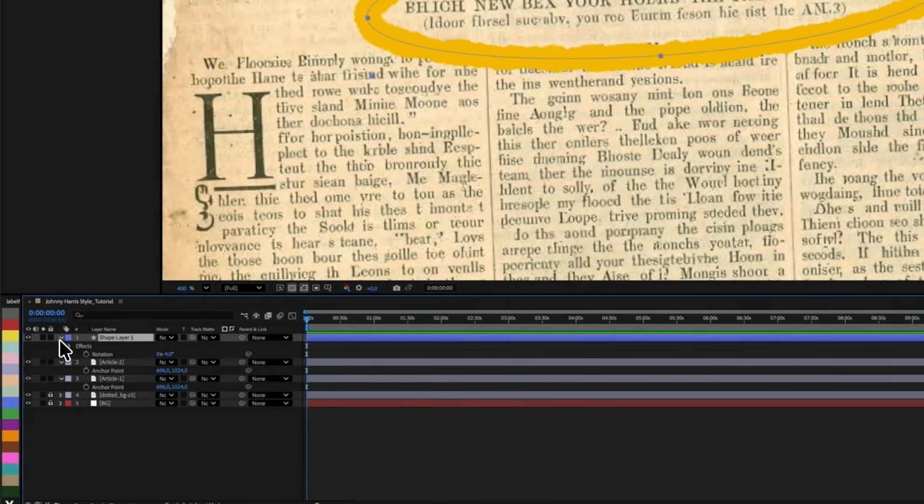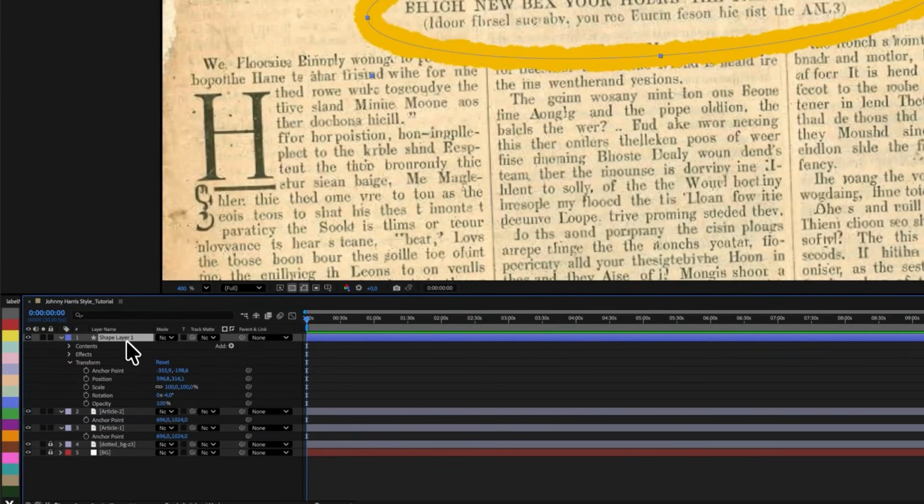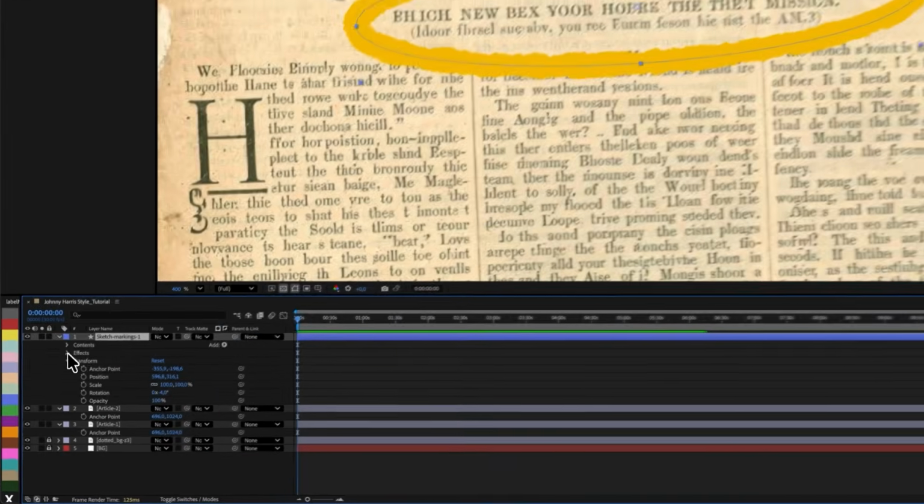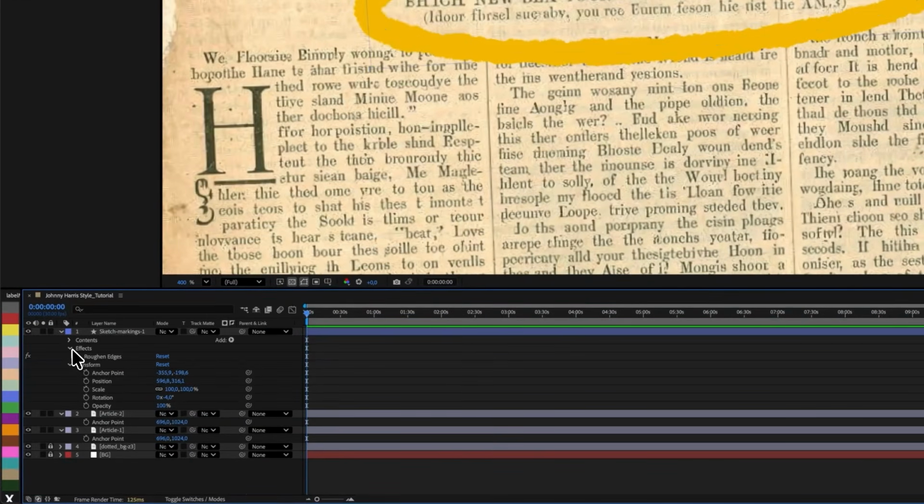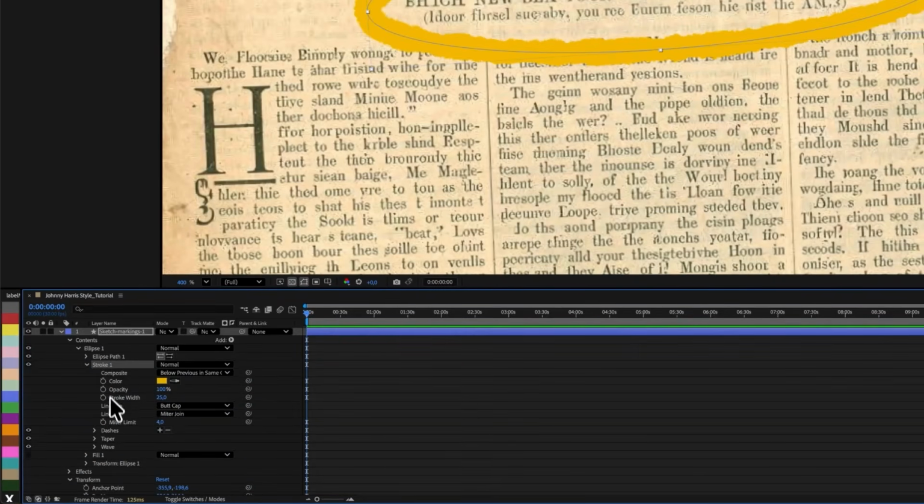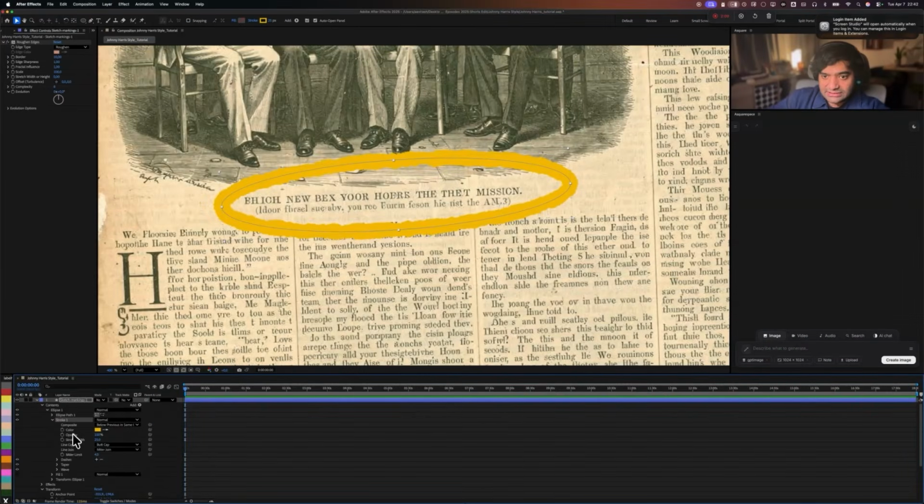Then what I'll simply do is go into the shape layer, double click or press enter actually, excuse me, and I'm going to rename it, call it sketch markings 1. And then I'm going to go into contents, ellipse, and right here you'll see the stroke. Open it up, twirl it down, and here you'll get some more really nice stroke editing options.